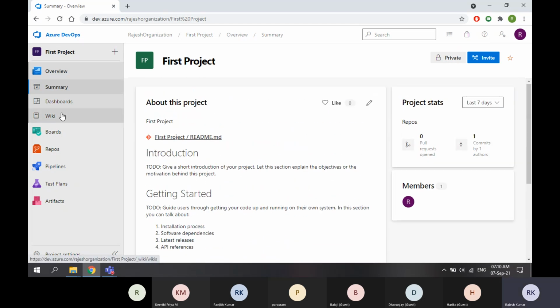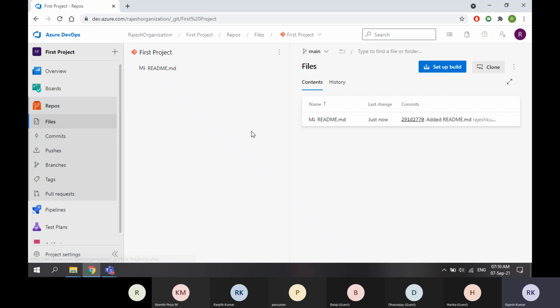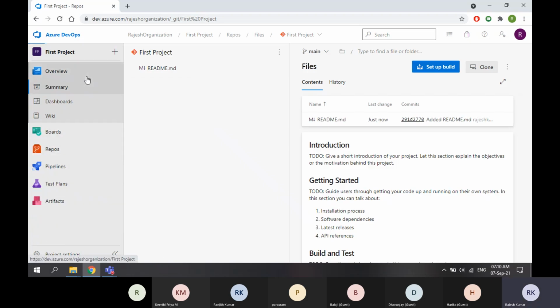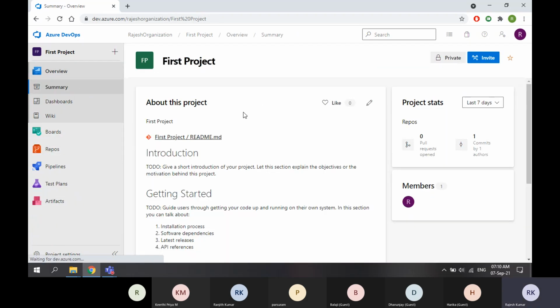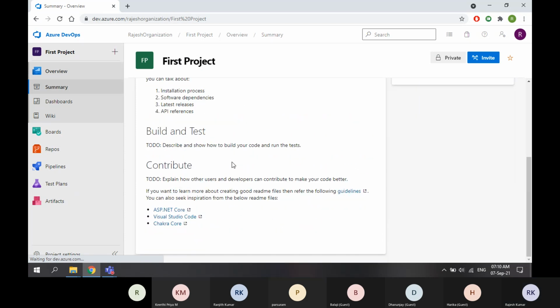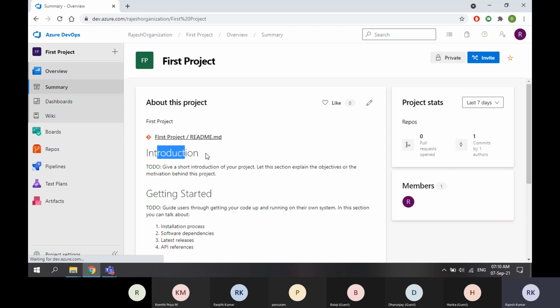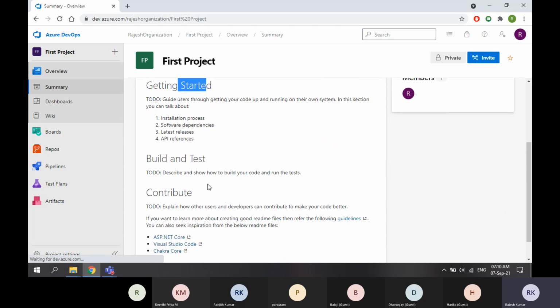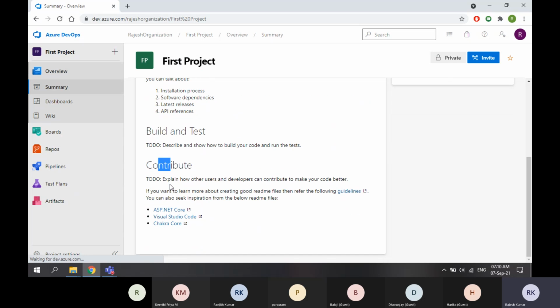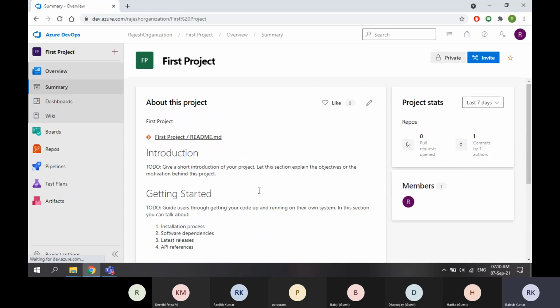So the file I created in repos was fetched to the summary page. Now if someone wants to know what is about my project, they can directly read it here. So this is all about my project: the project introduction, what I'm going to do, what is a build and test, who can contribute, and what are the languages they can use.